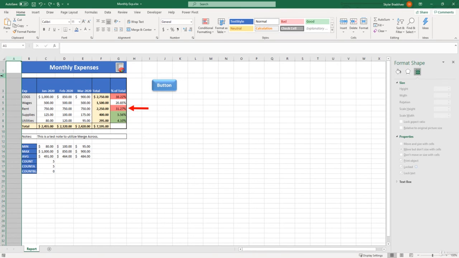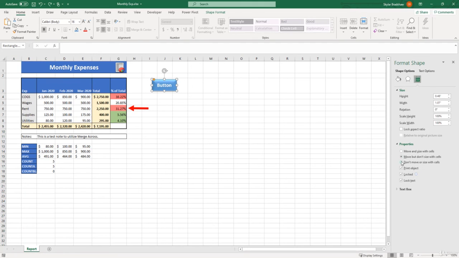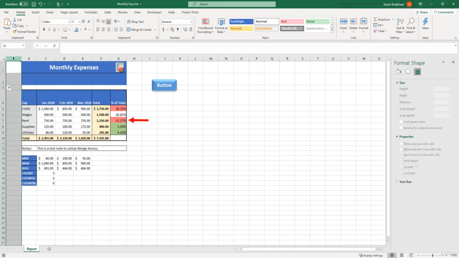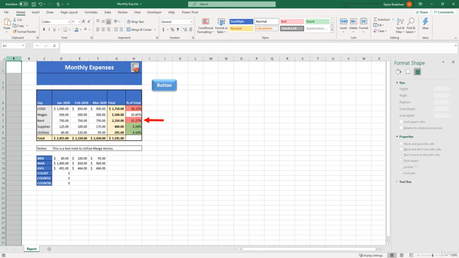And if you don't want your button to move at all, you can come back to the Properties window and select Don't Move or Size with Cells. So no matter what we do, if we come in here and add rows or columns, the button will not move.